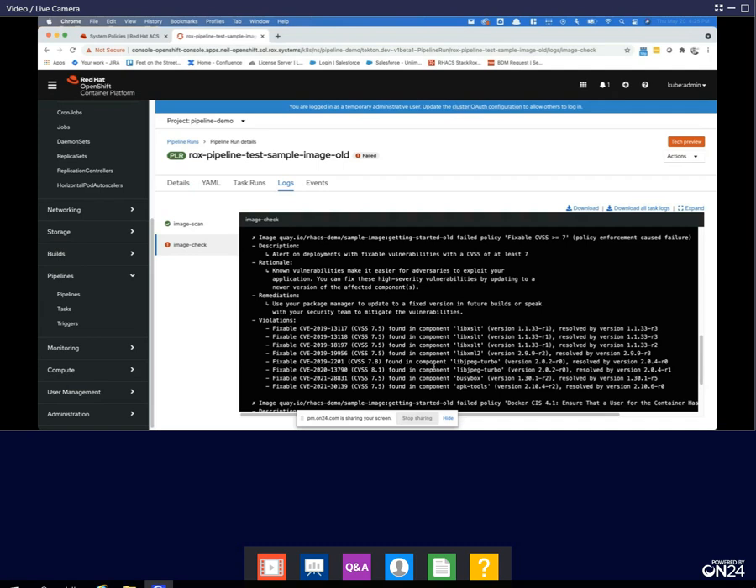But step one is absolutely figuring out what's really critical. But step two is looking at not just fixing vulnerabilities, but maybe working around them. And this is what I've got on screen here is a great example.